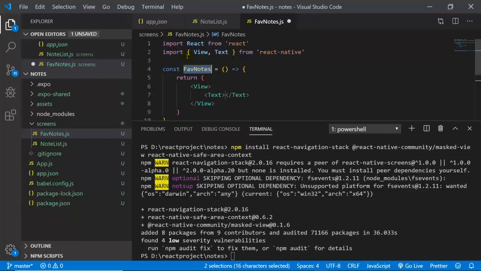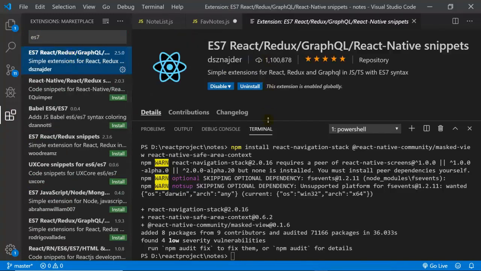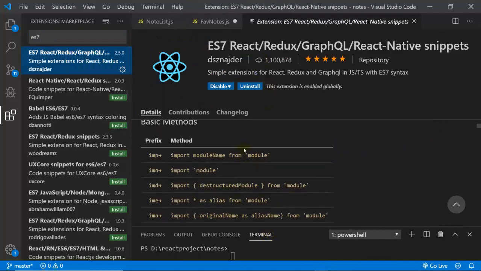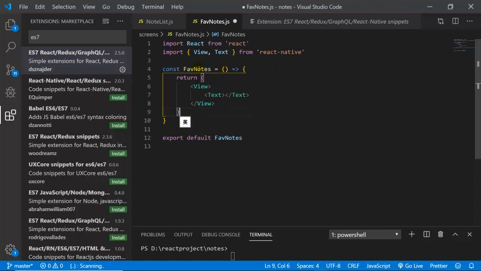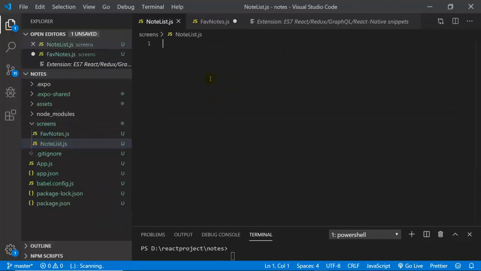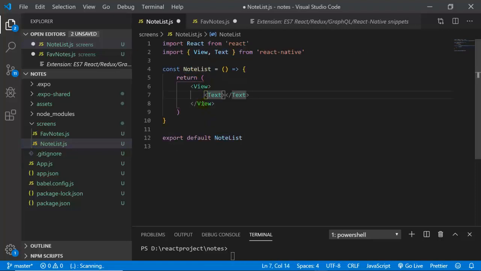And if you do not know how we can do this, you can go to the extensions and type ES7. There is an extension which is very useful because you can simply type a few letters and it will enter all the code behind. So now we already have the FavNotes, and for the note list we do the same, and it will automatically export the note list.